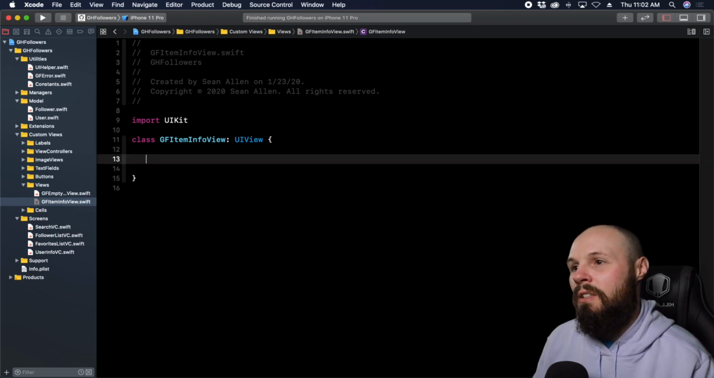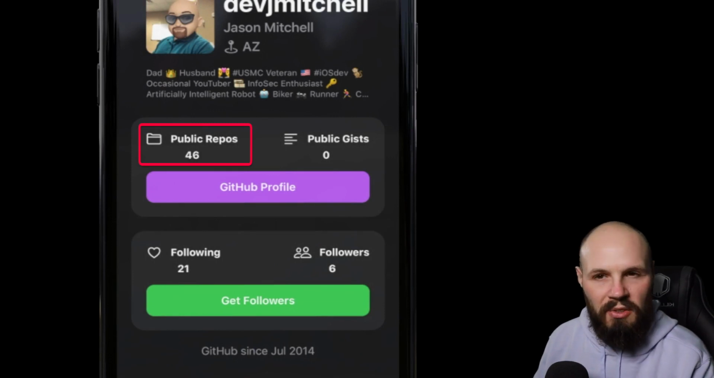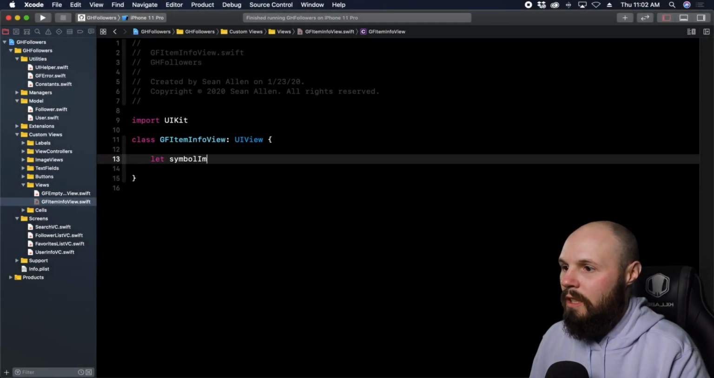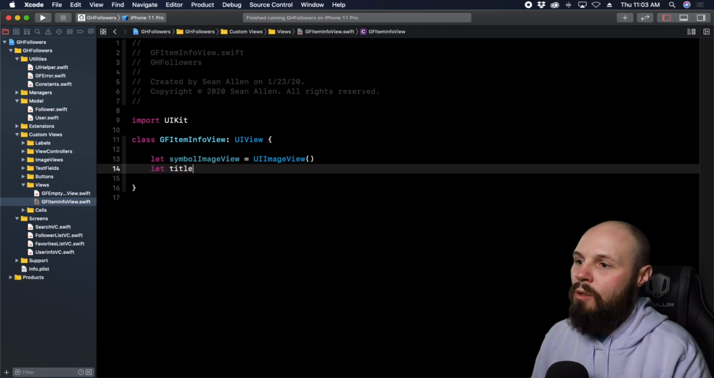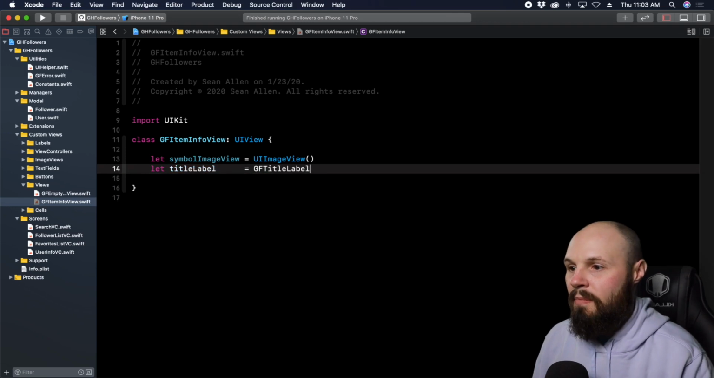Now, let's start off by talking about, what are the items we need? Pulling up the design again, right? We're going to need a UI image view for the SF symbol. We're going to need a GF title label for like the public repos, that title. And then we're going to need a count label for the count. So it's three simple elements. So let symbol image view equal UI image view, and let title label equal, it's a GF title label, right?